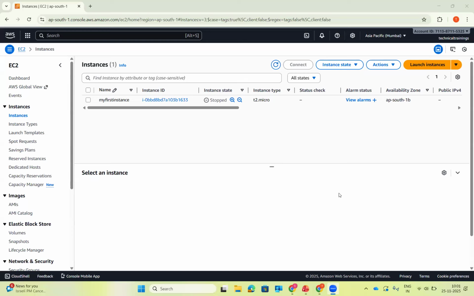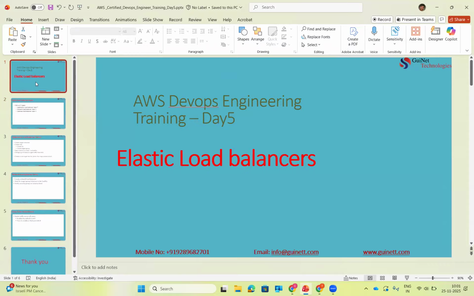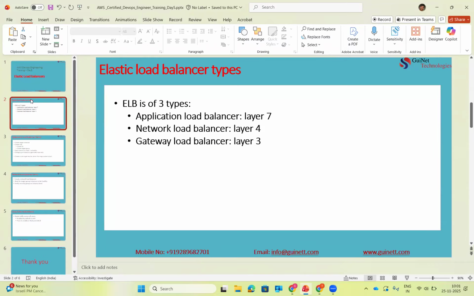Okay, now I'm into my management console. Let me share my screen. Okay, so what are we going to learn today? Today we will talk about elastic load balancer and we'll see a hands-on of elastic load balancer.